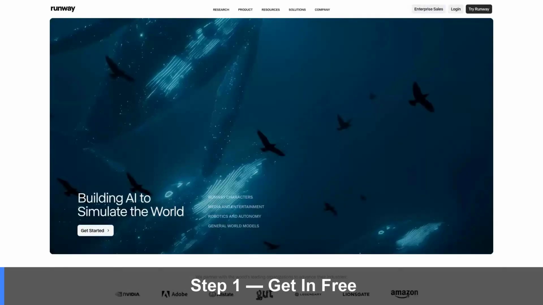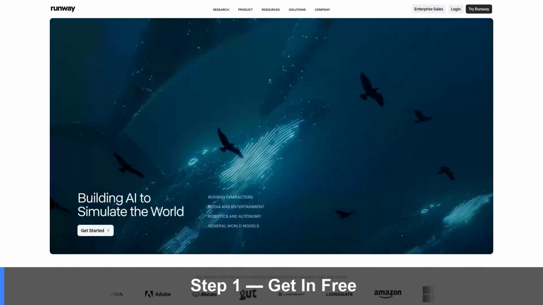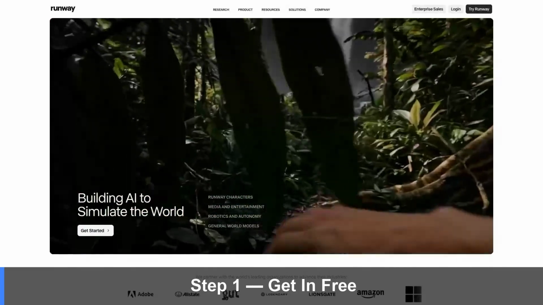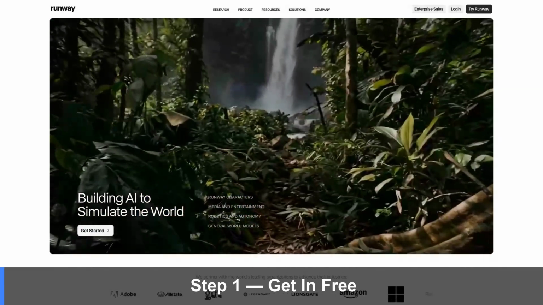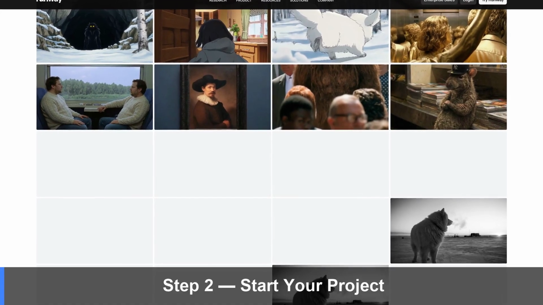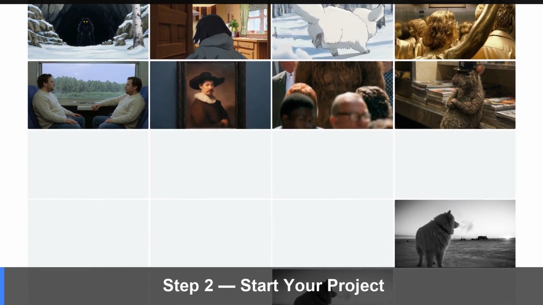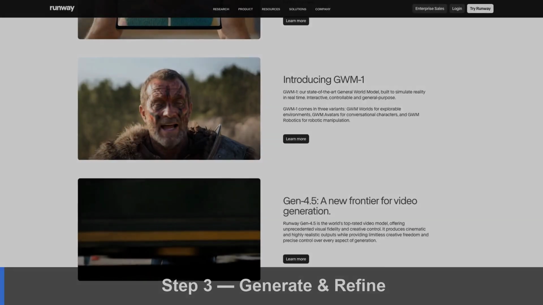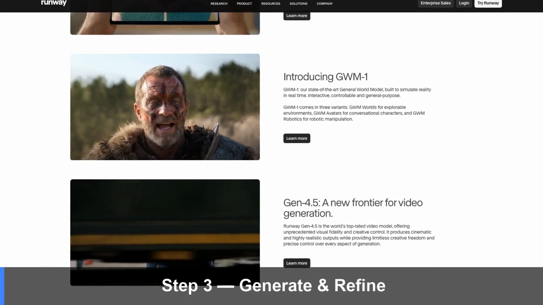Let's actually use it. Go to the Runway website and sign up. You can log in with Google in a few seconds, and the free plan needs no credit card. Once you're in, you start your project the same way you saw in those examples. You describe what you want in plain words, or upload your own file to work from. Hit generate, and Runway does the heavy lifting in seconds.